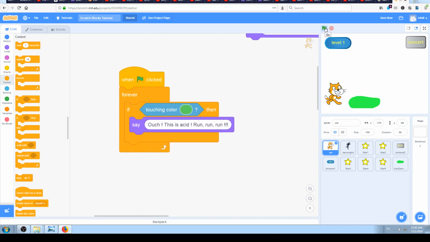Let's see if it works. I think we have made another error, but it's simple to solve, and we will solve it easy. So if I touch this acid, nothing happens. So where is the error? We have done everything in a way which I said it will work, but it's still not working. Why?